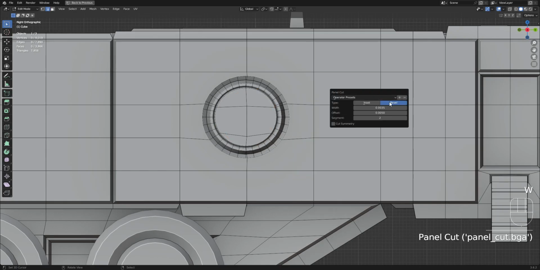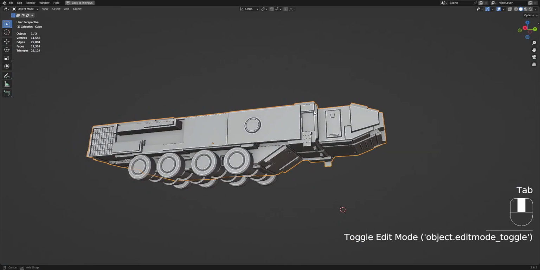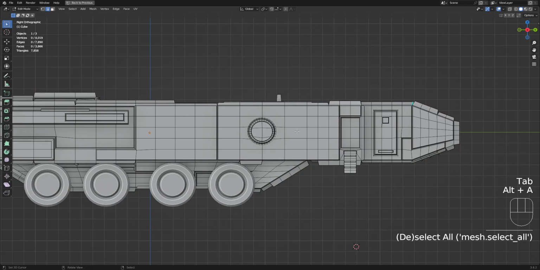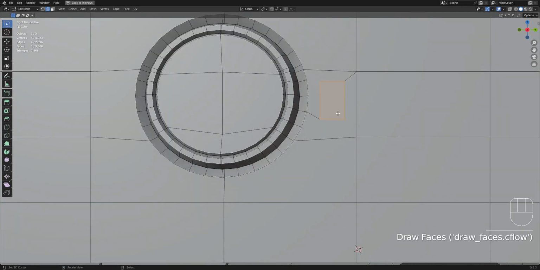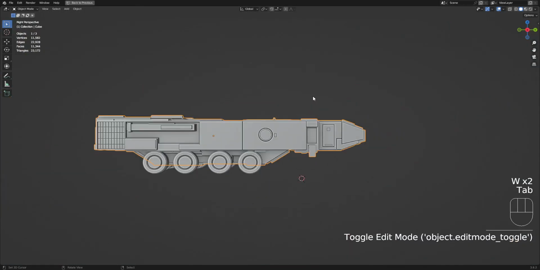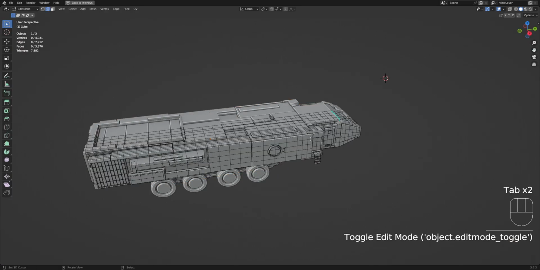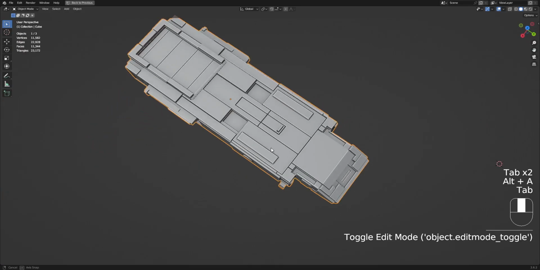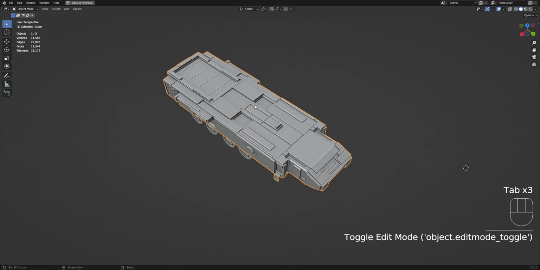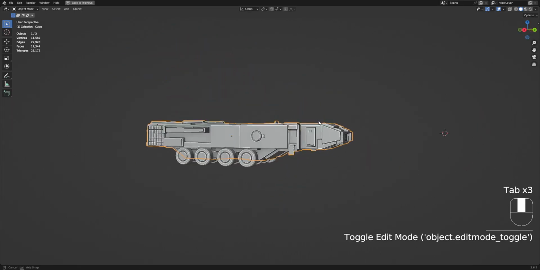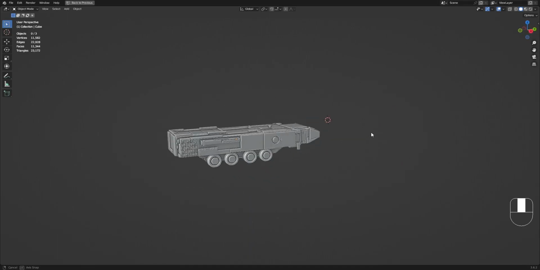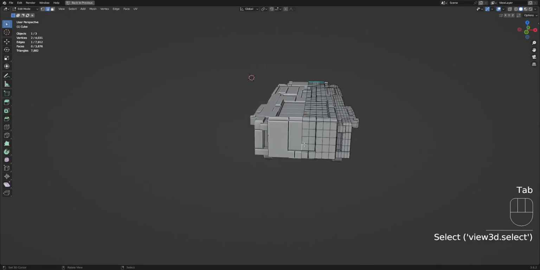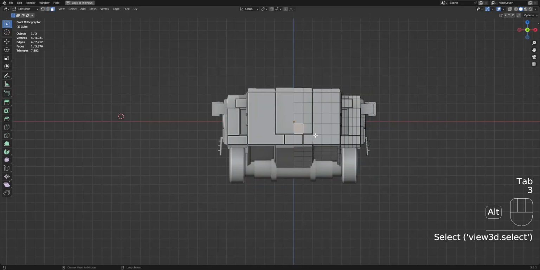Boundary loop. Okay, the rest of the detail we can, of course, add in using texture.